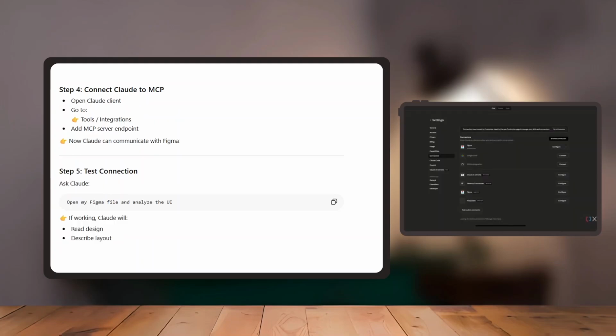Next, launch your Claude Desktop or supported client. Then go to the Tools or Integrations section and add a new MCP connection. Here, enter the MCP server endpoint so Claude can communicate with Figma through the bridge. Once connected, test the setup by asking Claude something like "Open my Figma file and analyze the UI layout."